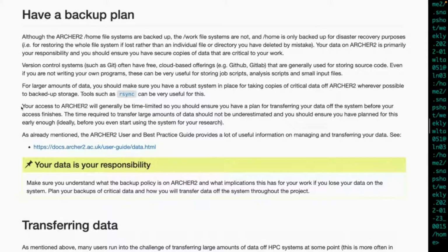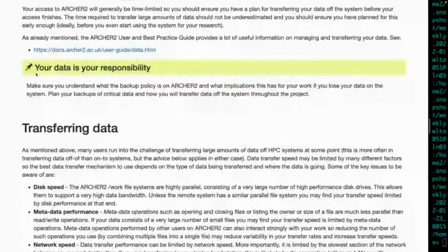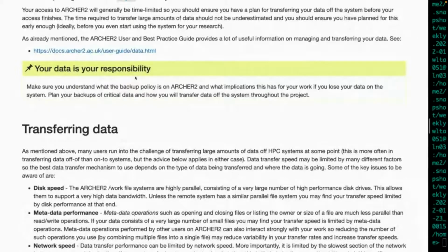And because everyone will generally be getting access to ARCHER2 through a project which will have a limited duration, you should make sure that you have a plan in place to move your data away from ARCHER2 before access finishes. And there's more information there, again in the documentation. But the point here is that your data really is your responsibility.